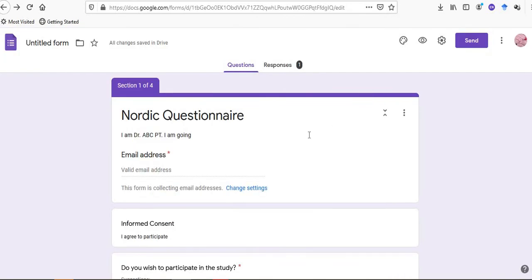So that was all about how to construct and send a questionnaire in a Google Form. It's very easy. And in the current days of this COVID-19 pandemic, dear students, this is the best way to collect your data from your eligible participants while sitting in your homes or your hostels.